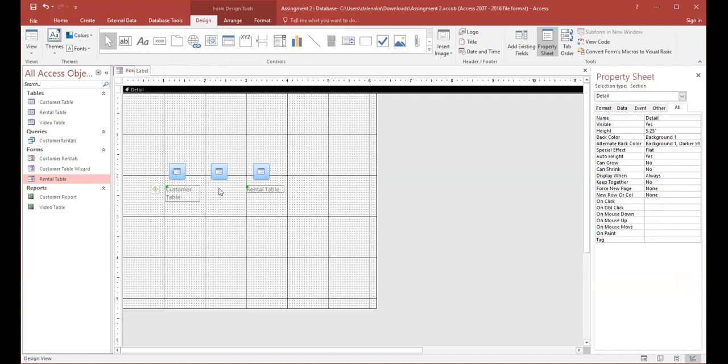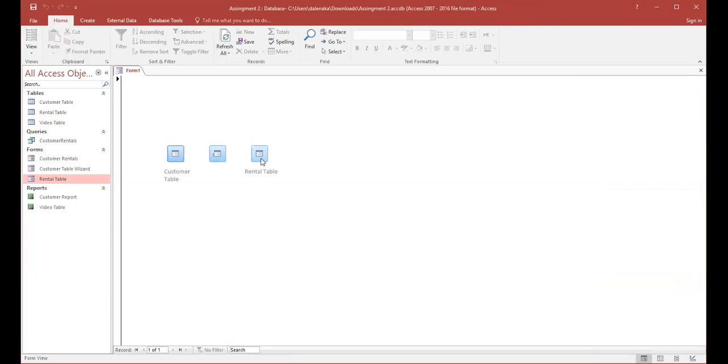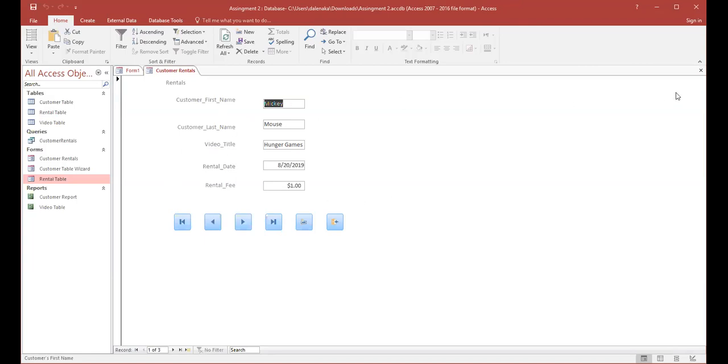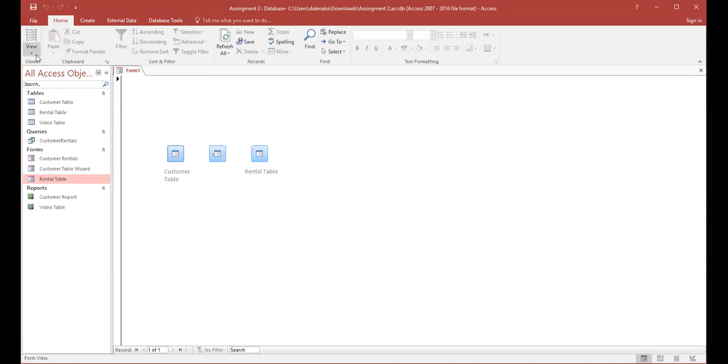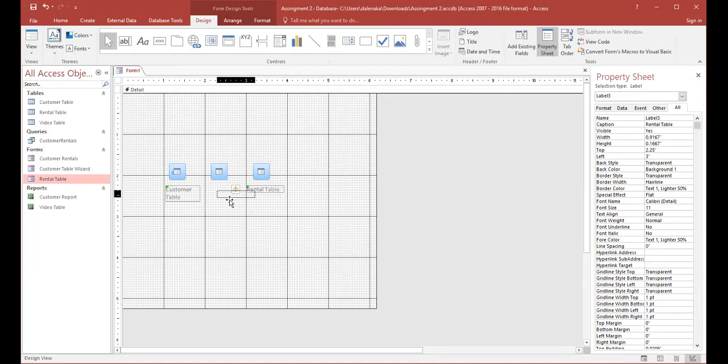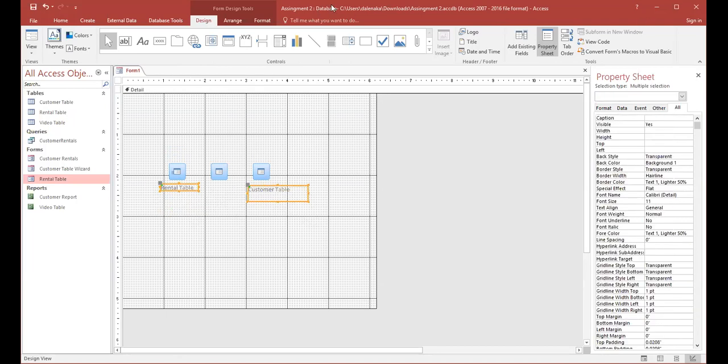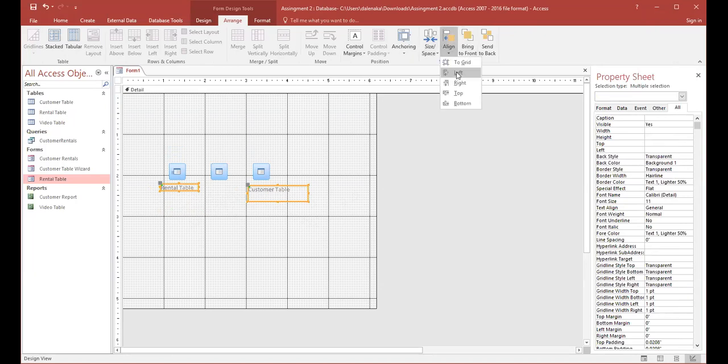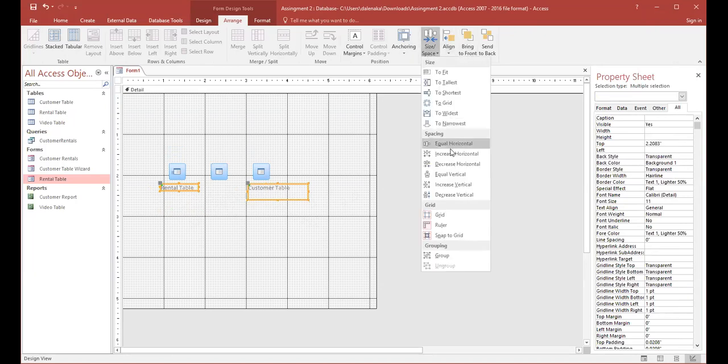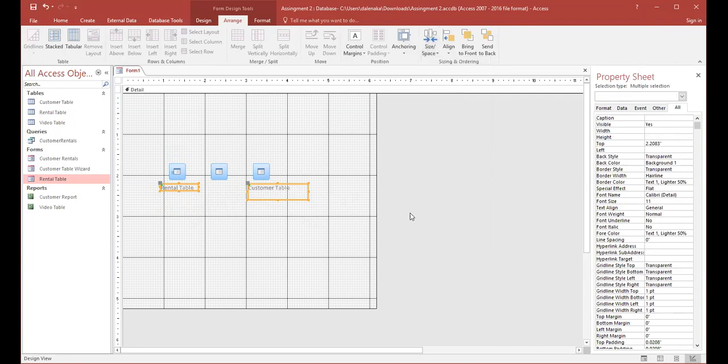So anyway, let's go look. Customer table, rental table. Oh, wrong one. Label it around. This is rentals. Sorry, rentals. So maybe I've got to move this around a little bit. No problem. Just move it around. I'm going to make this a little bit wider. And then you can line it up. Shift, click. You can arrange and you can align to the top. And you can space equal horizontally, whatever. So you can do those kinds of things with your forms, make it nice.